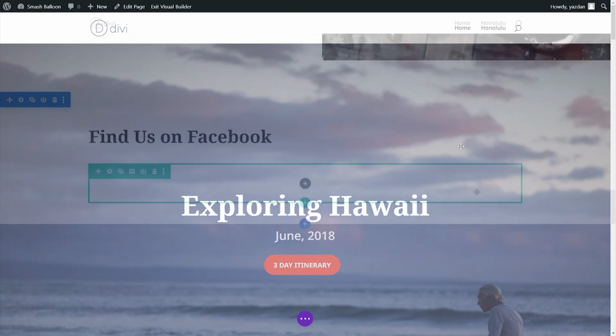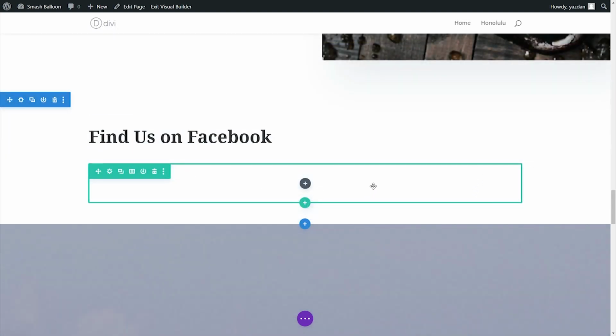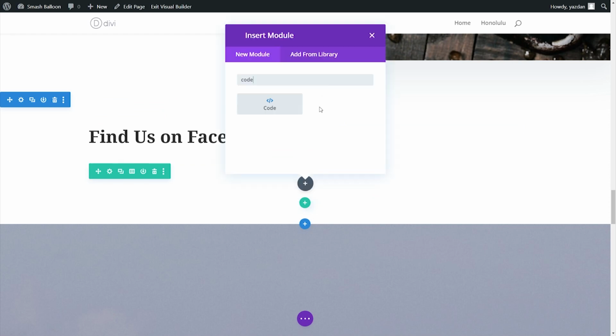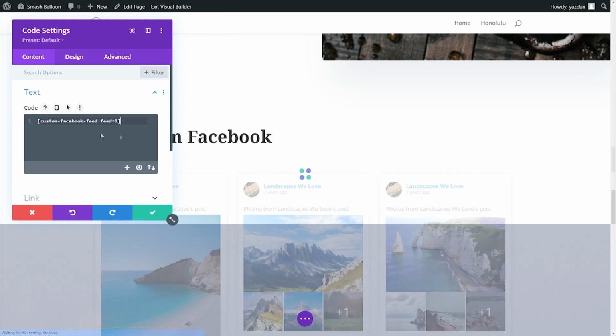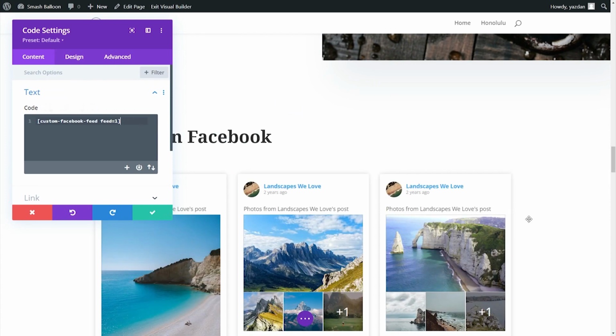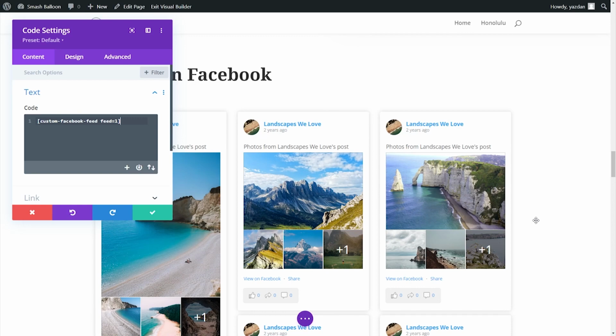And this is the container we'll be adding our Facebook feed to. To embed your Facebook feed inside Divi, you have two different options. You can either use a shortcode block like this and paste the shortcode you copied. There we go. You can see instantly our Facebook feed has now been added to the Divi web page.